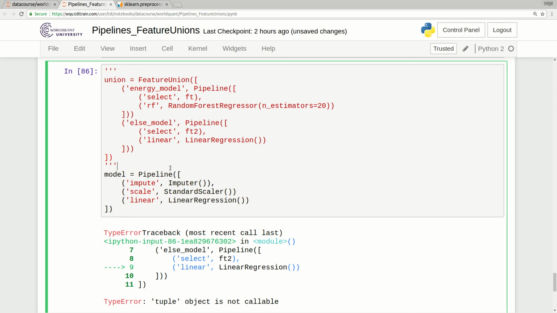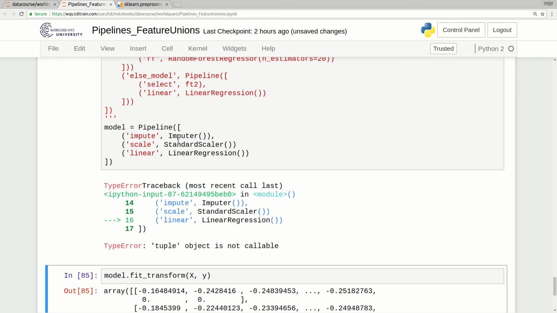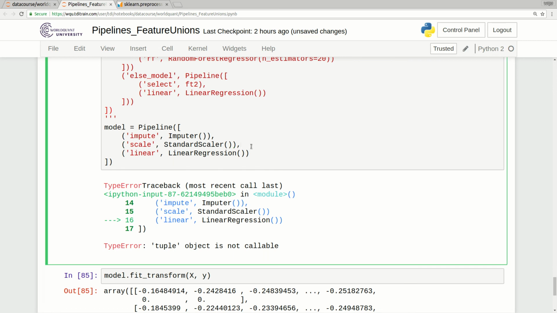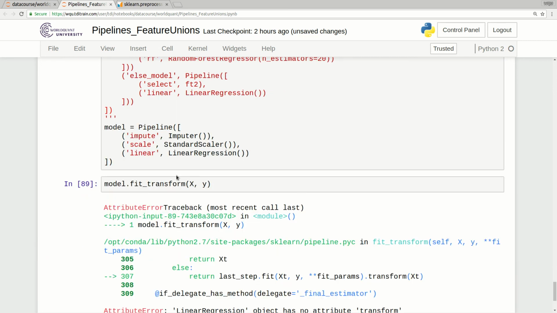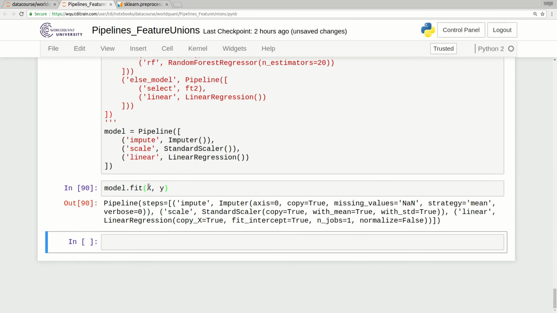So this model will allow us to perform a fit. In this case, we of course need to put a comma there. Notice now we don't want to call fit transform because we have a model. We can just call fit. This fit method is going to impute the data, scale the data, and then fit a linear model.